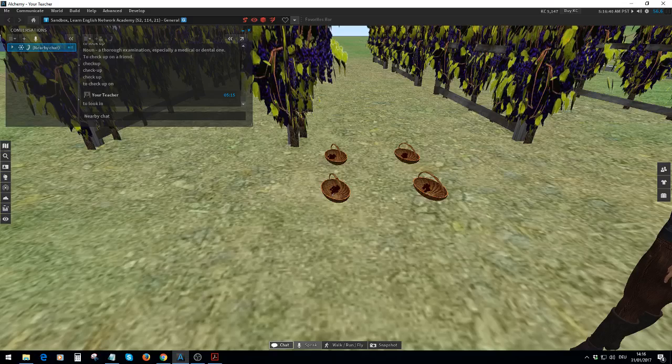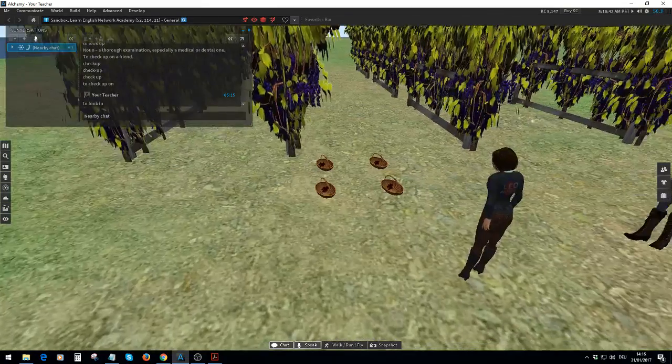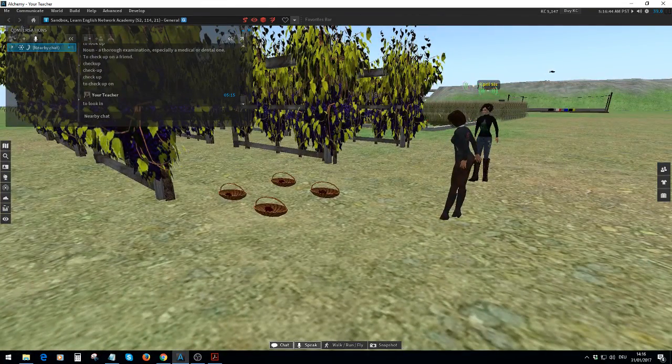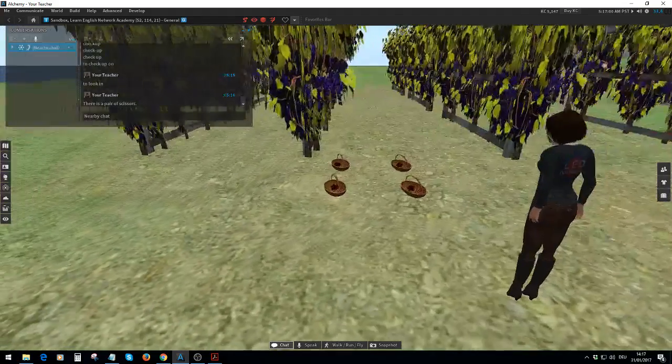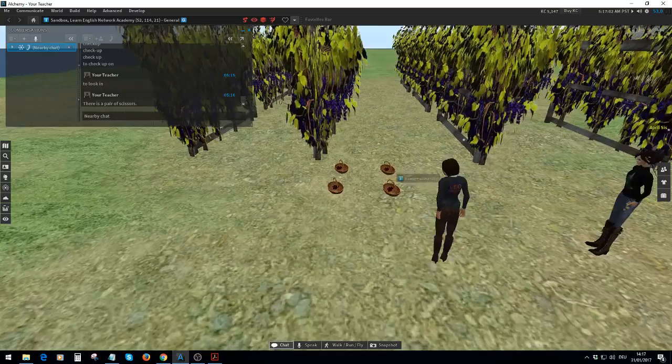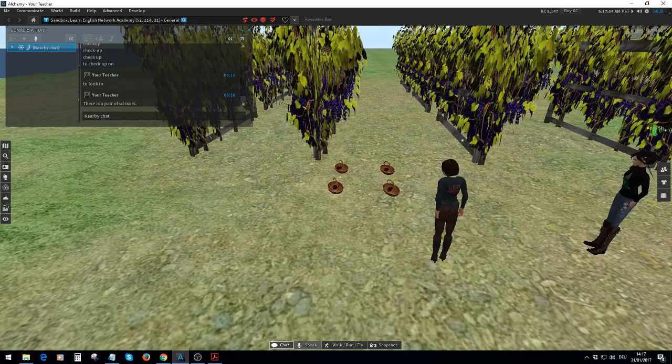There are scissors. There are, plural. There are scissors. There is a pair of scissors. Much easier to remember that. Okay, which basket? That is the first basket.